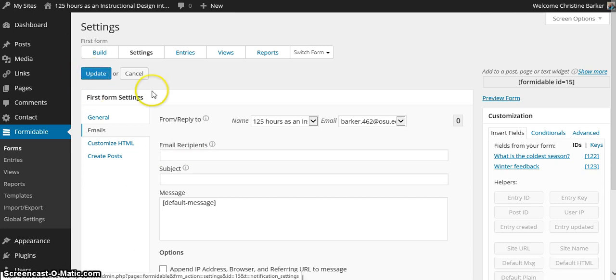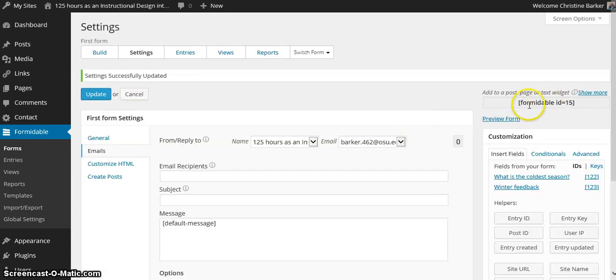I want to point out 2 things on this page, and that is that right here, Formidable ID 15 equals 15, that's the name of this form that you just created. Also, you can preview from this view as well.